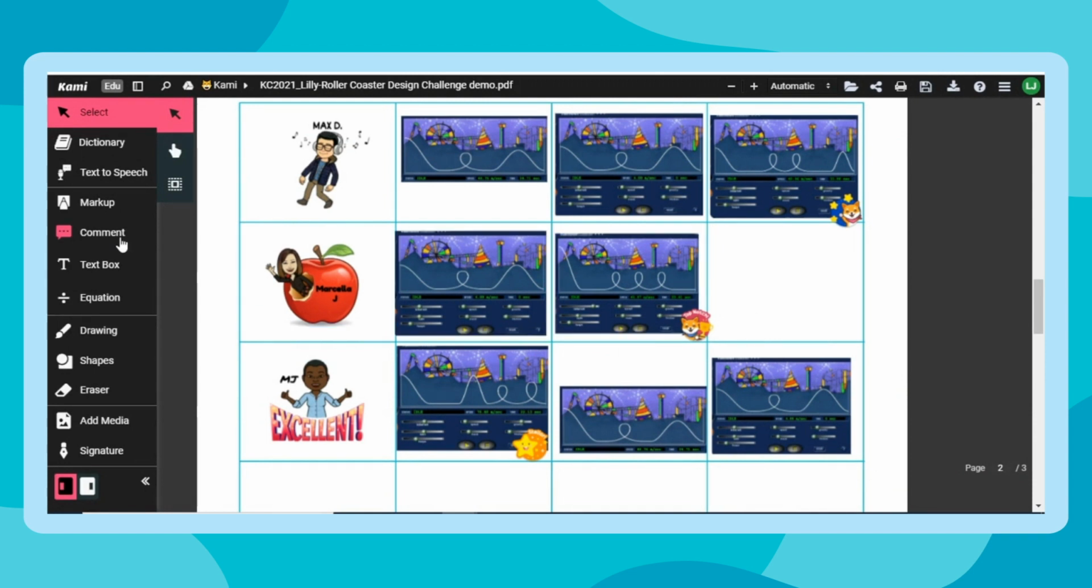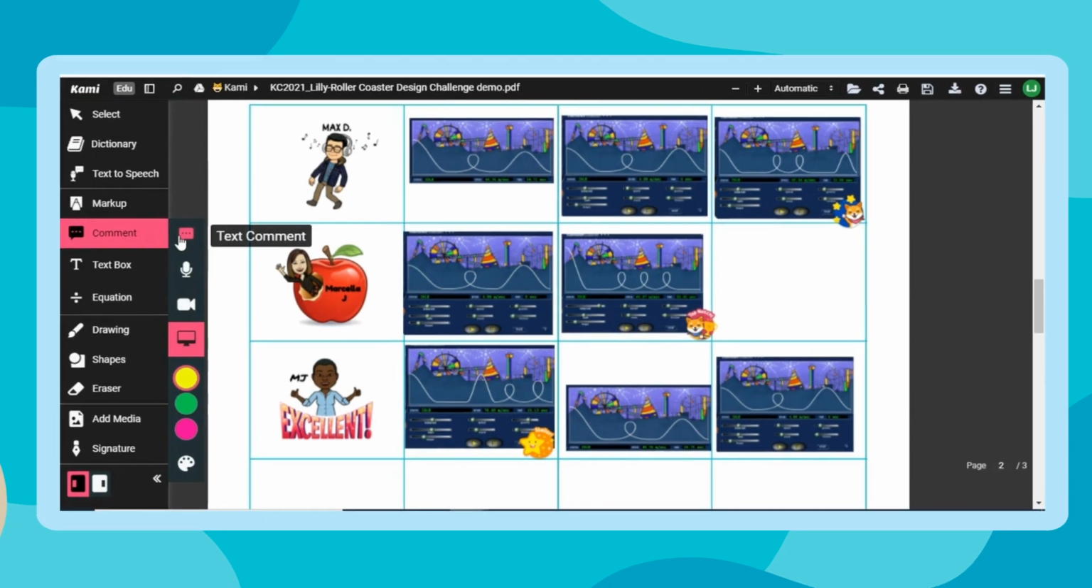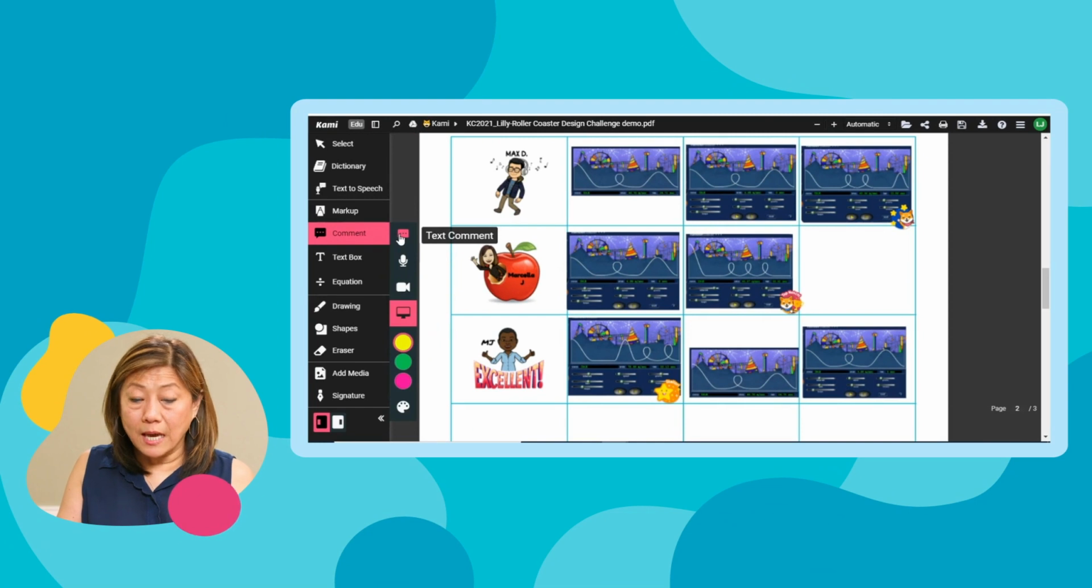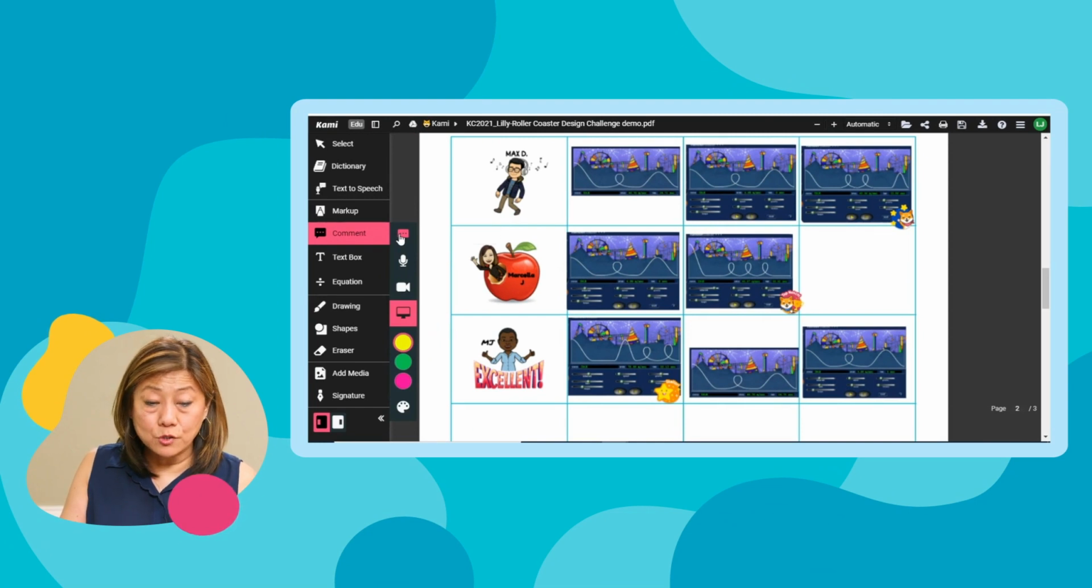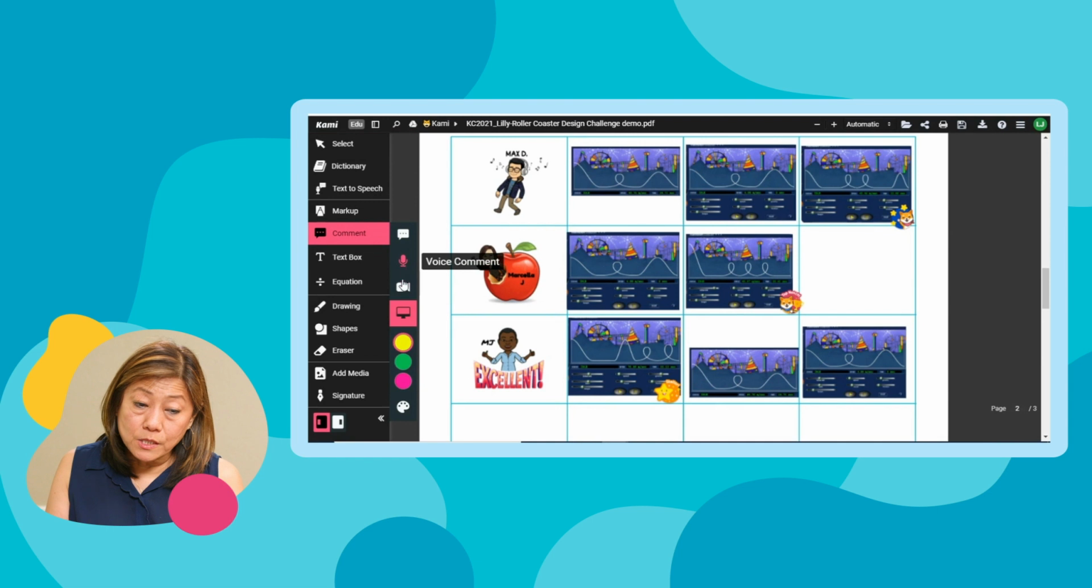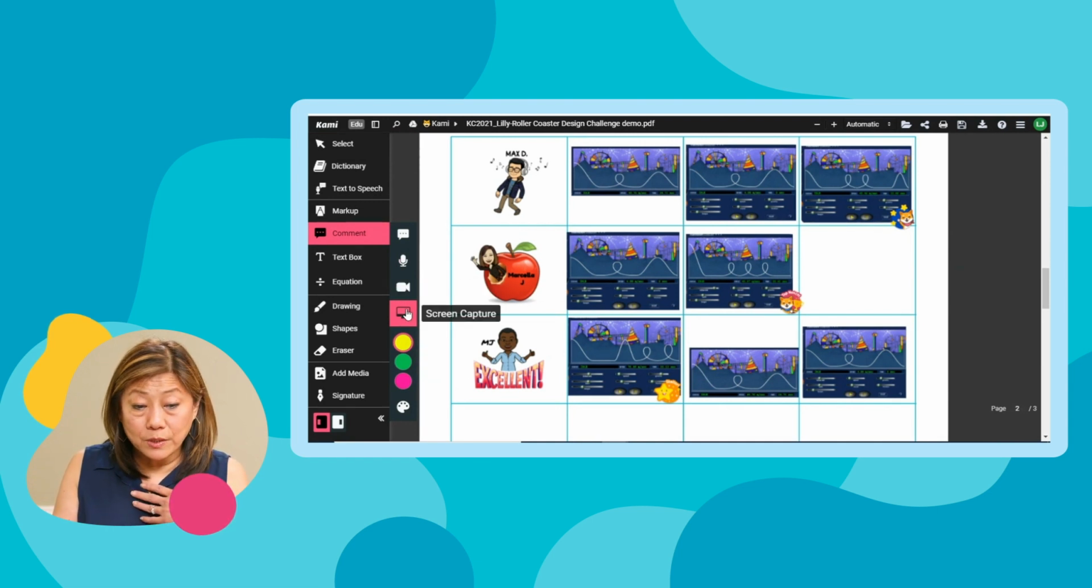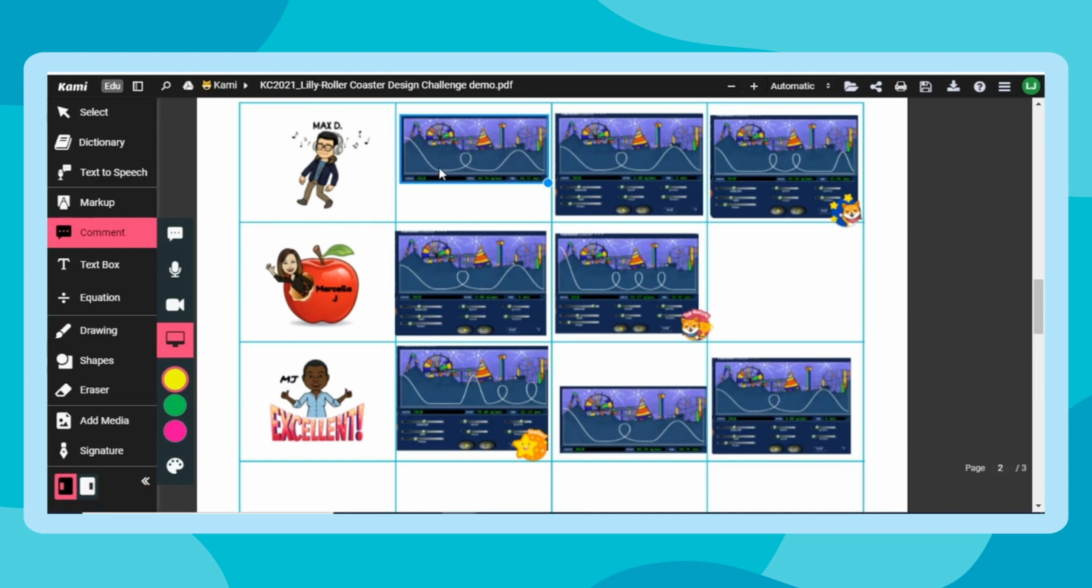And I can come over here to the comment section and add either a text comment to ask a question for my peers or my team members, use a voice comment or video myself, or even better, take a screen capture and be able to use my cursor and really explain what I'm talking about in my roller coaster or comment on a peer's roller coaster design.